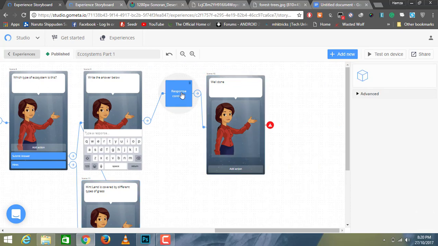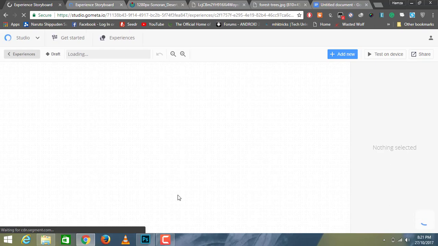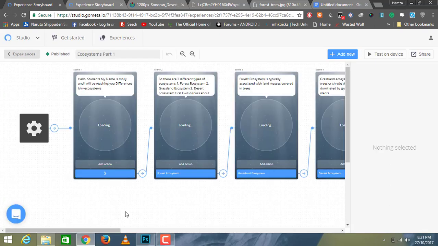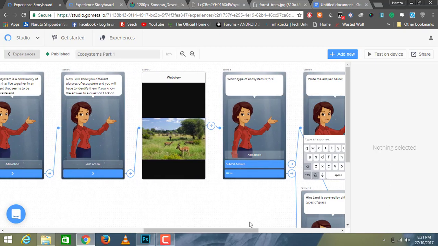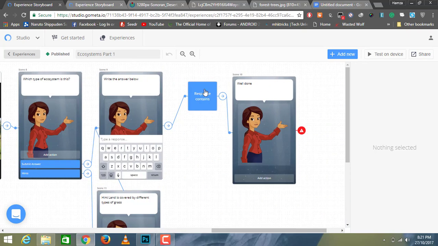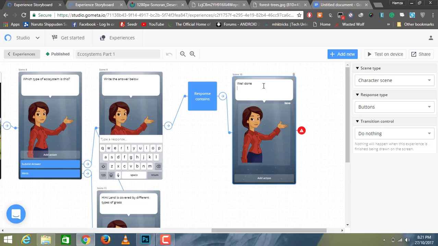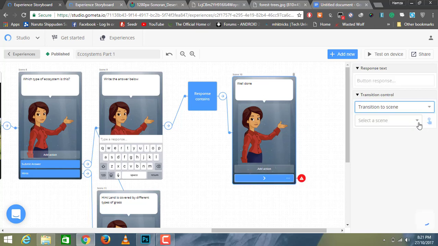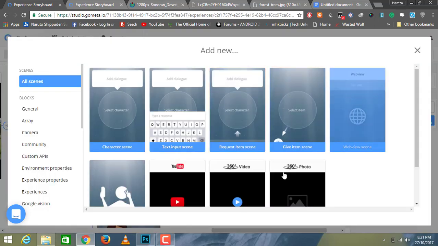So I'm gonna click on response contain and well it's not loading at the moment. I'll refresh my web page. Okay, now I'm gonna click on this response contains, well done. I'm gonna click on add action and I'll change do nothing to transition to scene and this will be a new scene called web view scene.